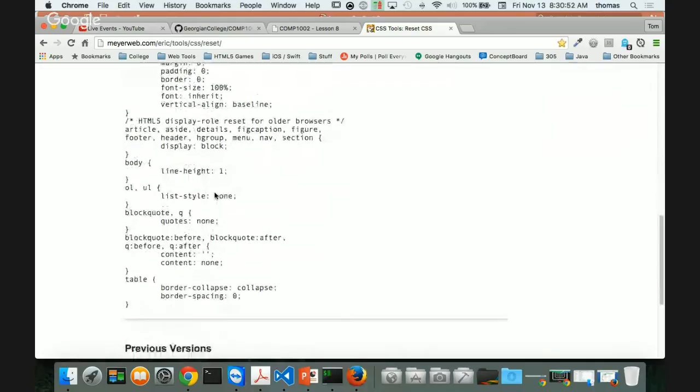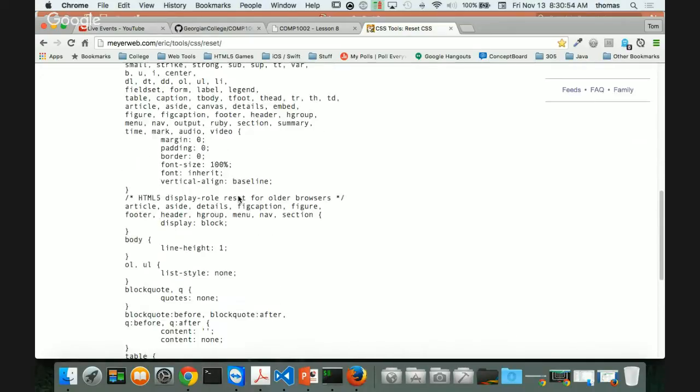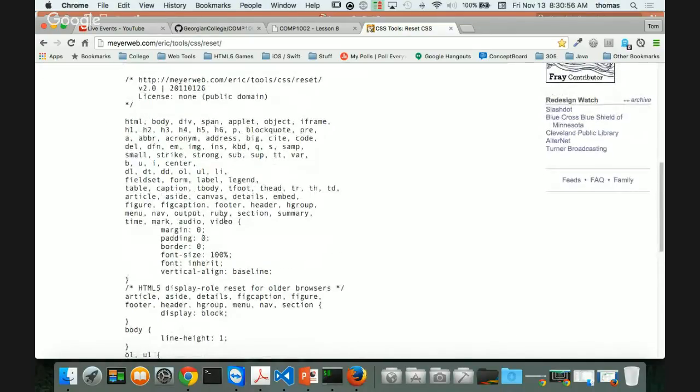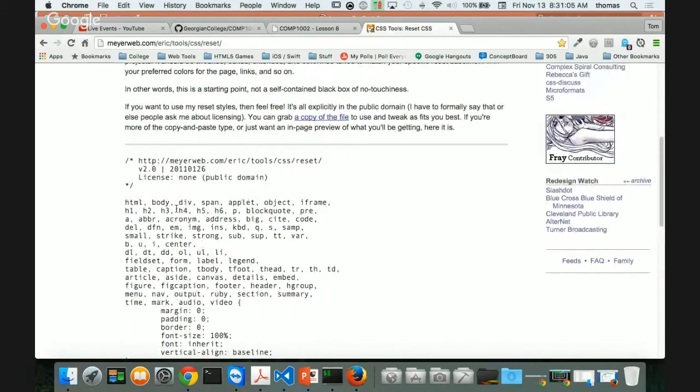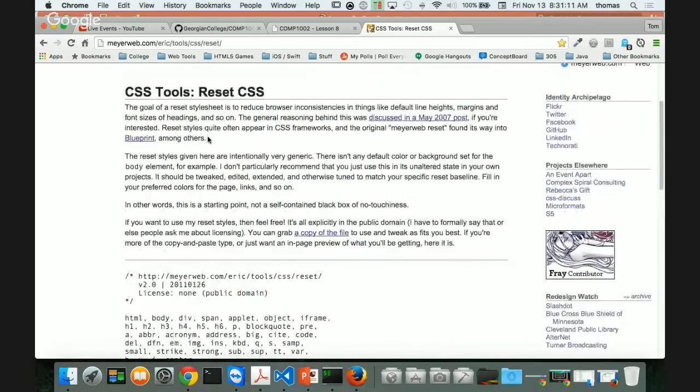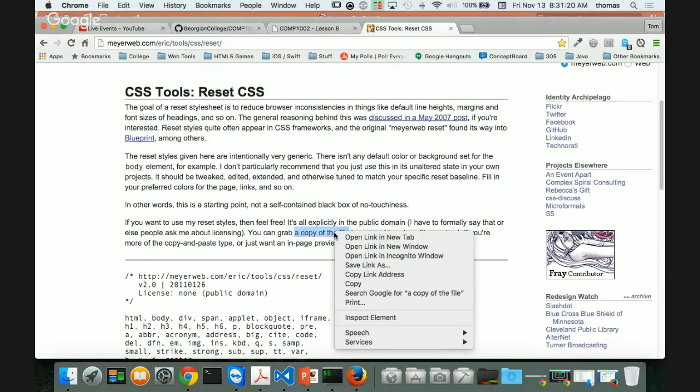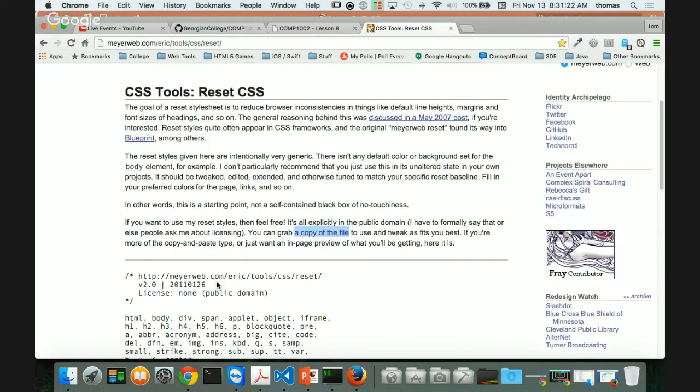And if you look through this, what it does is, again, it zeroes out a lot of tags: margin 0, padding 0, border 0, font size 100%, and all this kind of stuff. Now, we should be doing something like this in our websites when we start programming. So for now, as we start off, let's download this little file. And again, the place to get this is meyerweb.com, Eric, tools, reset. And you can get a copy of the file by right-clicking here and save, or you can just copy it from right here.